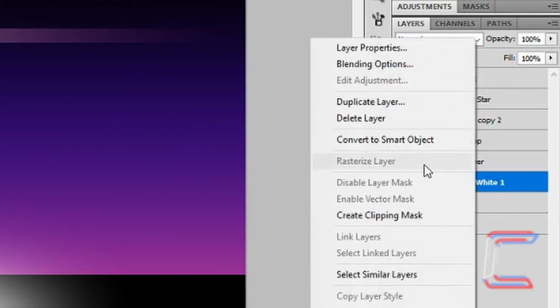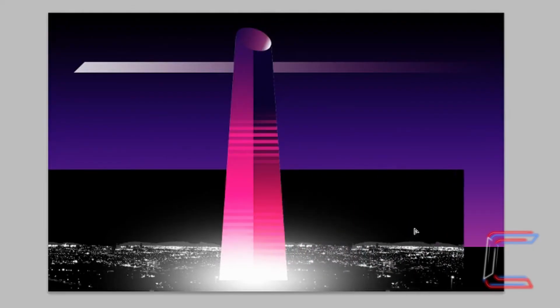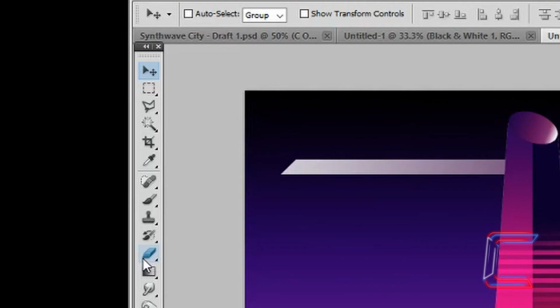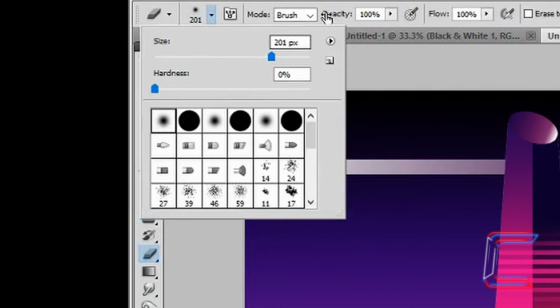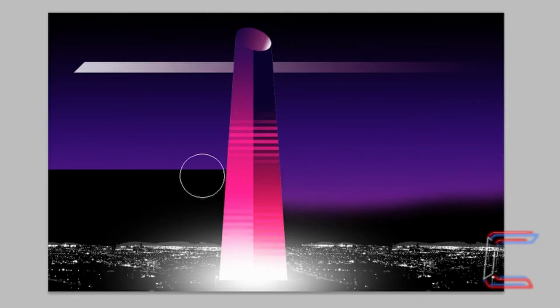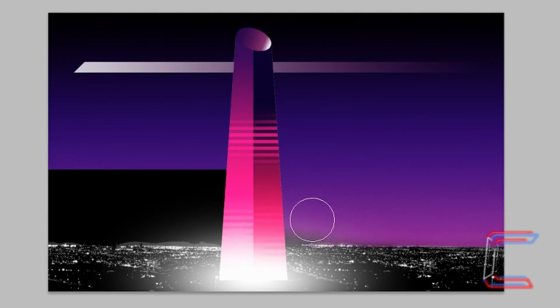Right click on your new city layer and duplicate layer. Hold Shift, left click and drag this duplicated layer across to the opposite side. Select the eraser tool, ensure that it's soft round, 201, opacity 100. Erase the dark night sky above your new city layer. Drag the eraser down to the tip of your city. Repeat the same for the other city image also.